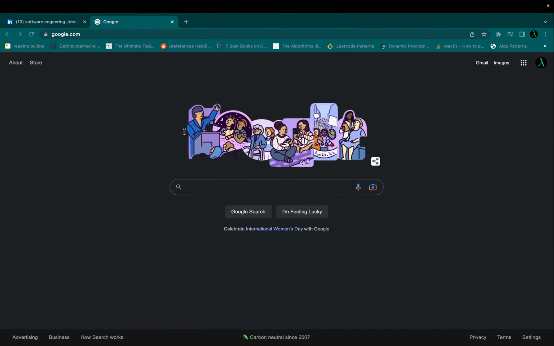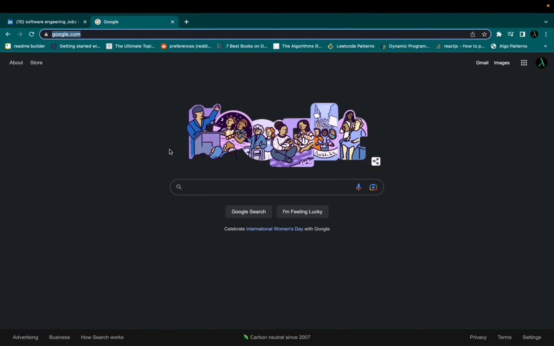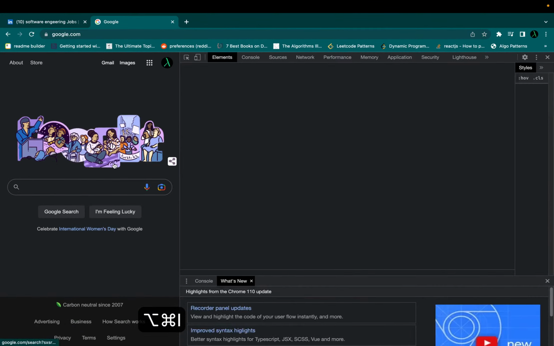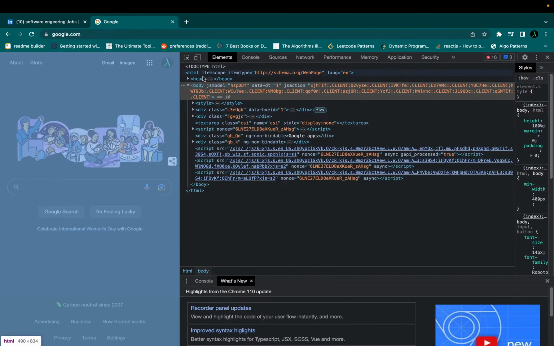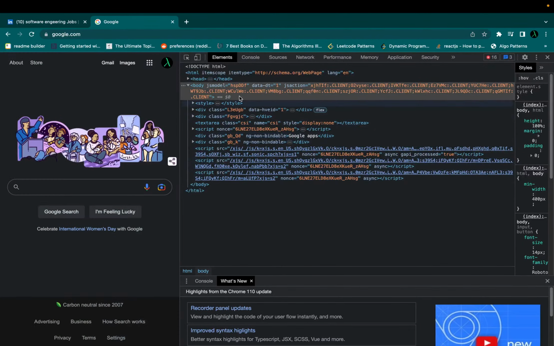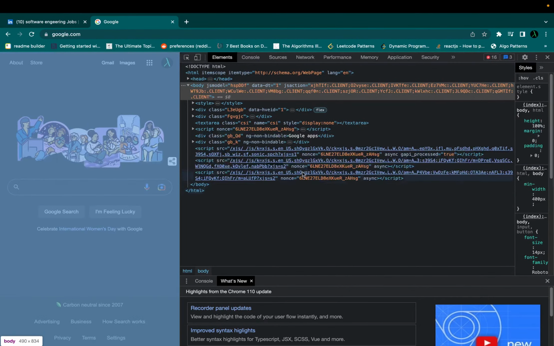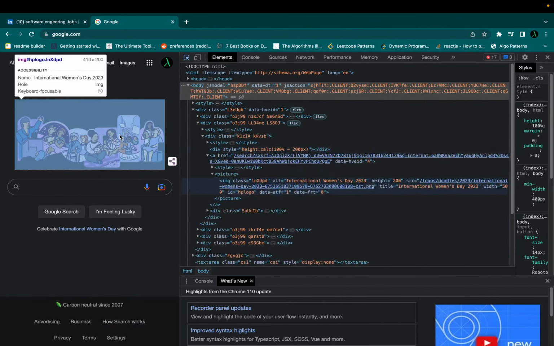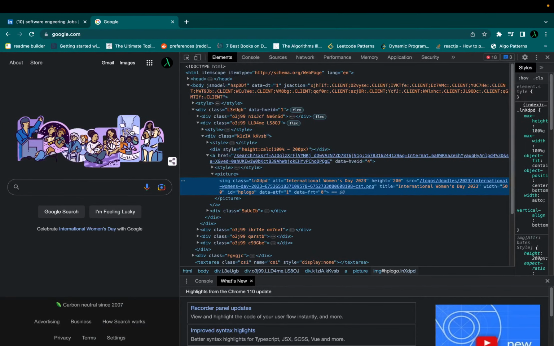If we go to inspect element, you basically get the HTML for google.com. I don't think this is the source code, this is just the HTML. This is basically what makes the website look like this. This is giving that design, what it looks like, if that makes sense.